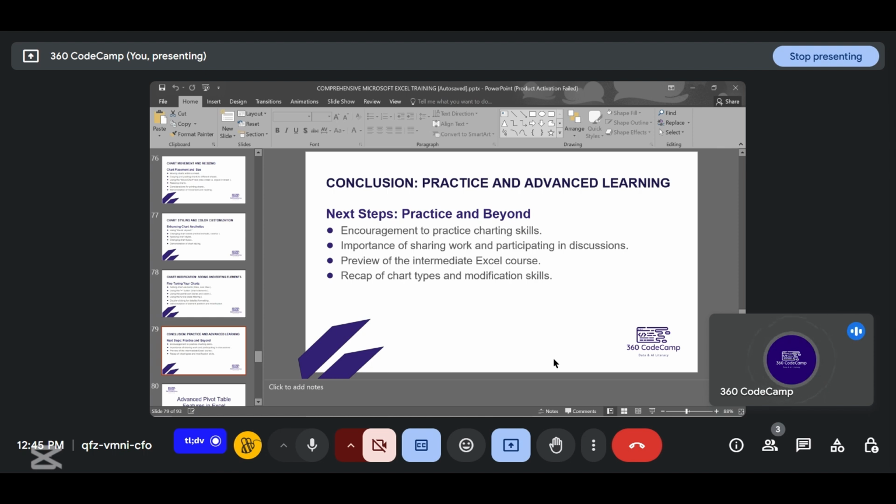Today we covered pie chart for showing proportions, column chart for comparing data, and line chart for tracking trends over time. We also learned how to move, resize, style, and modify charts. By practicing these skills, you'll be able to create compelling visuals that communicate your data effectively.